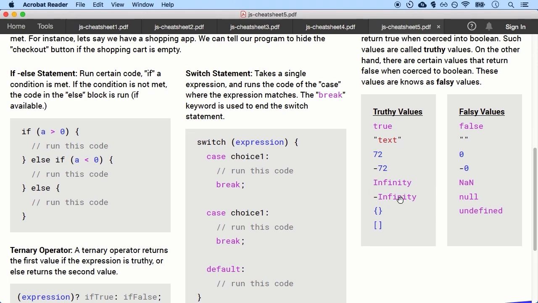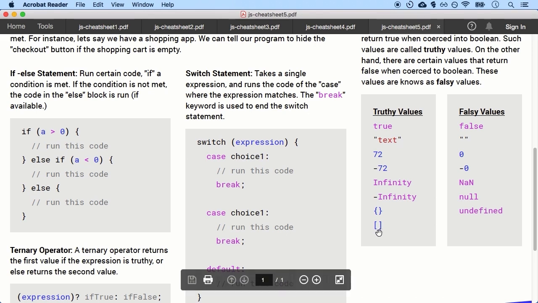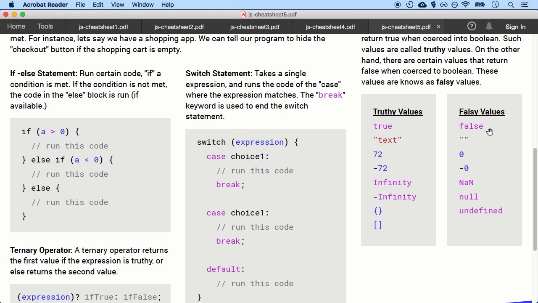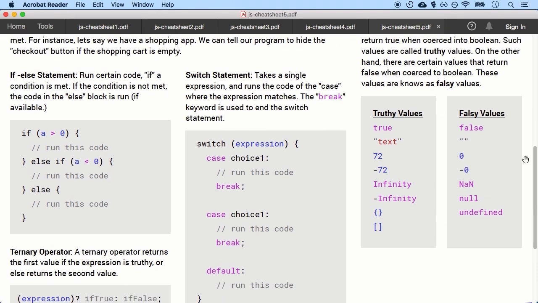Similarly, infinity, negative infinity, an object with or without any values, or an array with or without any values is considered truthy. So these are all the truthy values. Similarly, falsy could be NaN, which is not a number. NaN stands for not a number. Null and undefined are considered falsy. So that is something to keep in mind.